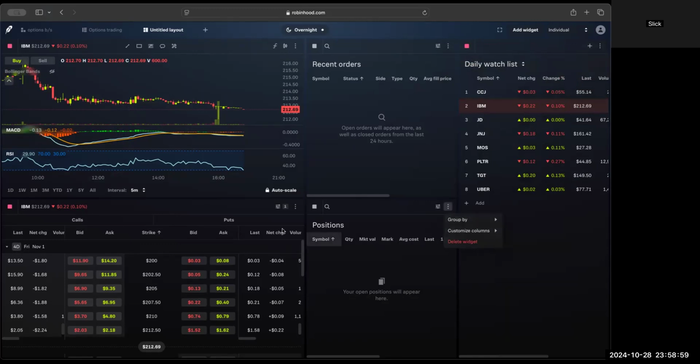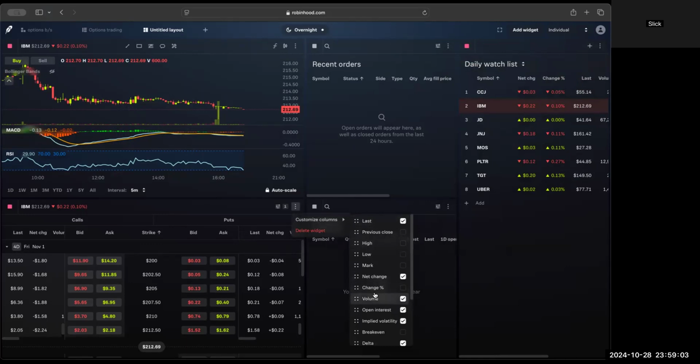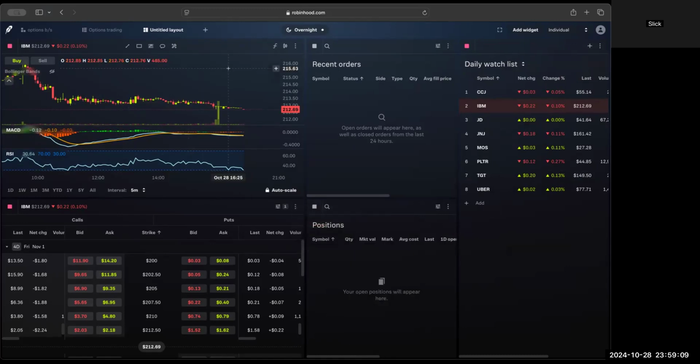Same thing here, right? And then you go to options and you can customize what you want to see, details of the option, volatility, volume, implied volatility, different things like that. So that's pretty good. And then when it comes to the chart, you can see obviously all of those things I went through. Like I said, buy and sell here.